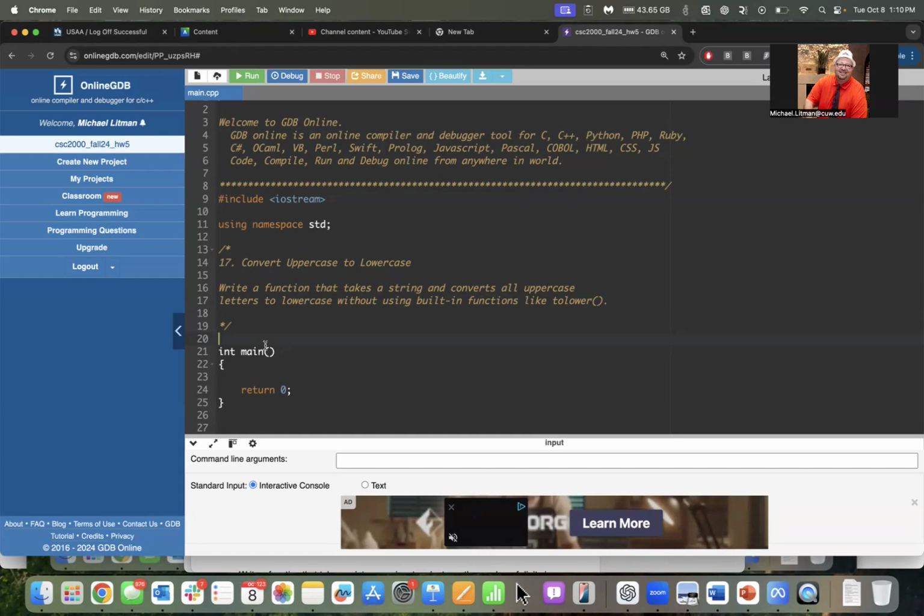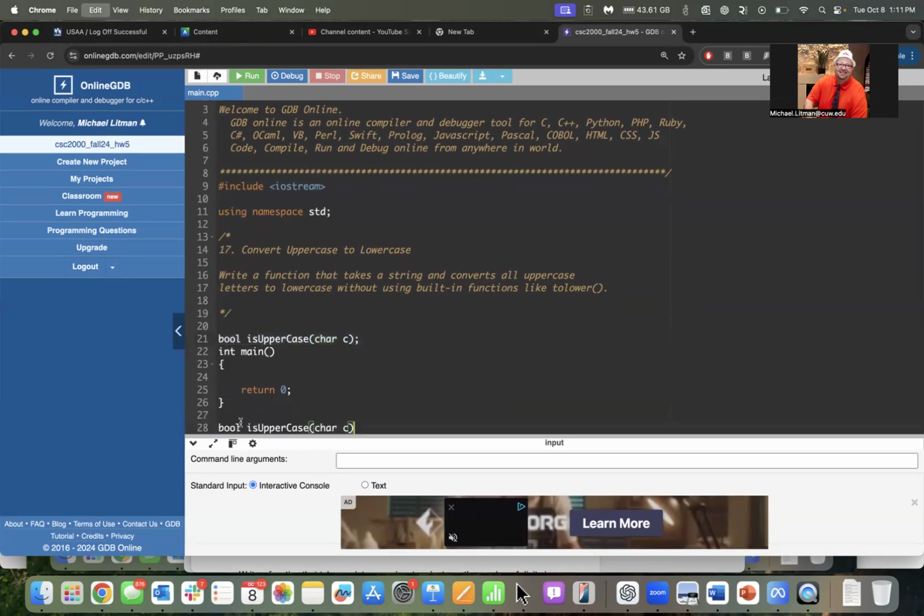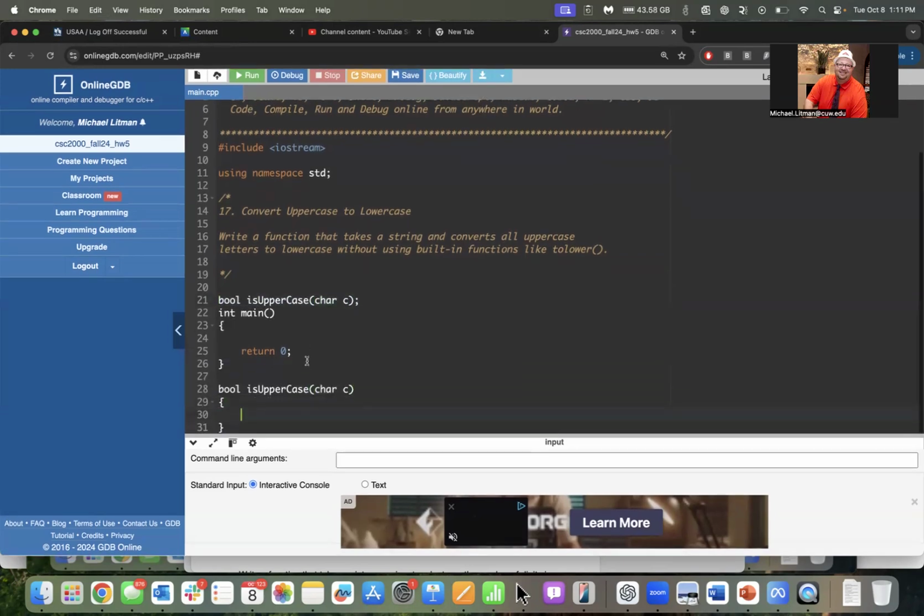So let's go ahead and give ourselves a little helper function that allows us to detect if something is uppercase. So we'll call this is uppercase, returns a Boolean. Let's have this guy take in a character as a parameter. We'll go ahead and implement it down here.